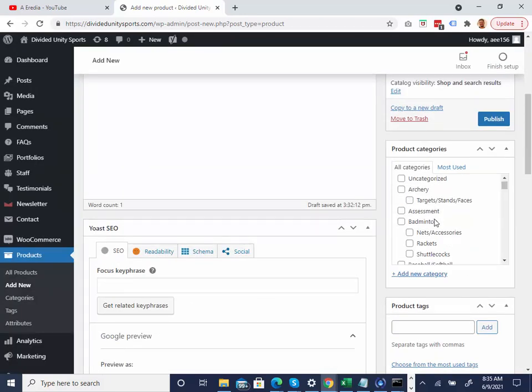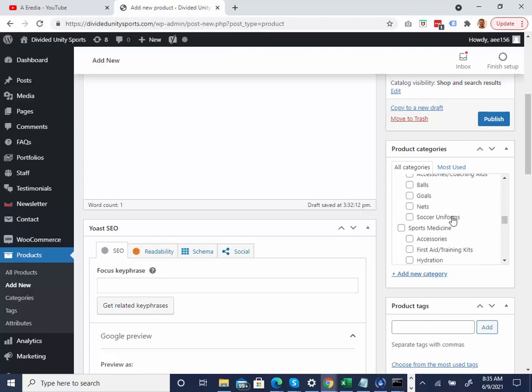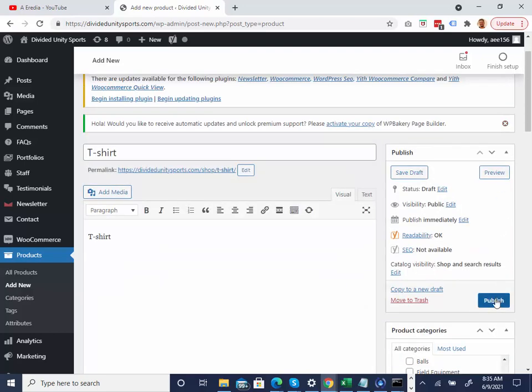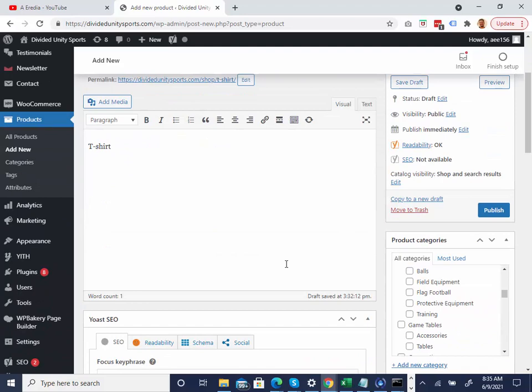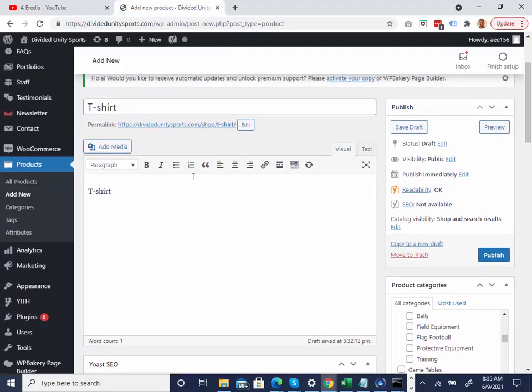And then I would put my category, whatever category I wanted to put this item of clothing in. And then when I'm all done, I would click this publish button, and it would go ahead and publish all this stuff to the website. So that's how you do a variable product and a simple product. Pretty easy.